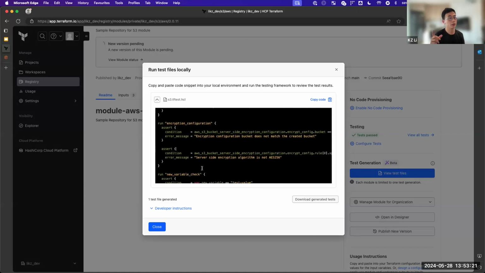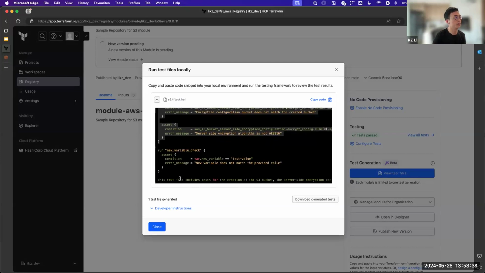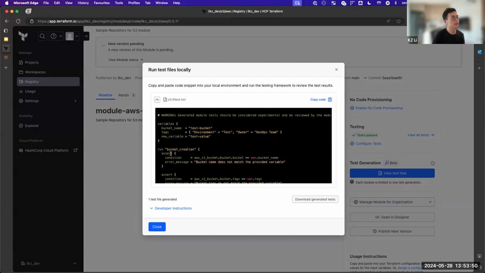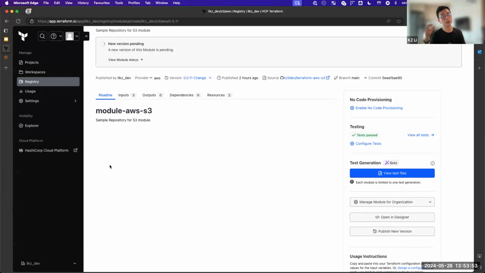So earlier when I was defining my module, I didn't have any tests for encryption configuration. So HCP Terraform has given some recommendation as to, okay, this is a unit test that you could add for your module itself. And for the new variable that has been added, it's suggesting some checks that I could run. So from a developer and an engineer point of view, I could just copy this set of tests that has been generated and paste it into my module to have some baseline checks for my module before I publish it.